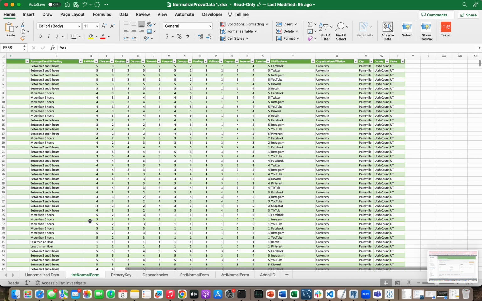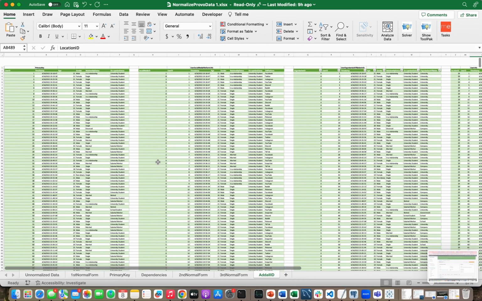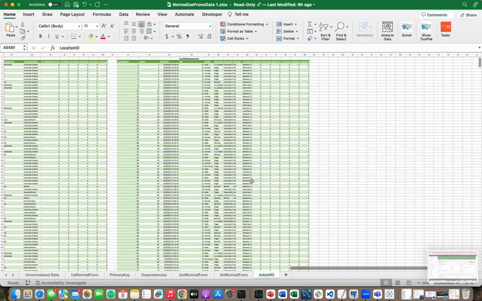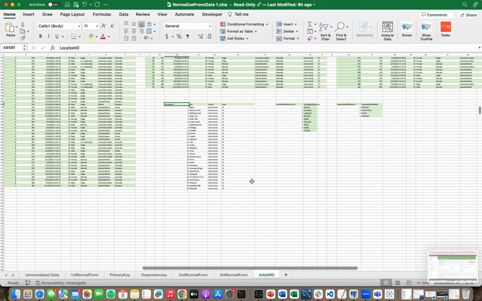Just user information and then response information and social media information. Just so that nothing was, from the first normal form, nothing was repeated or any anomalies. And then here we have our final third normal form, which just adds the location info, social media platform info, and organization affiliation info. And at the very end, we added some IDs just to make sure that everything was unique with all of our tables. And so our data is in the third normal form.